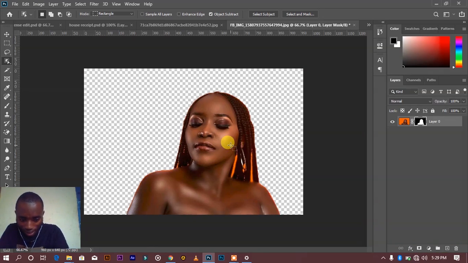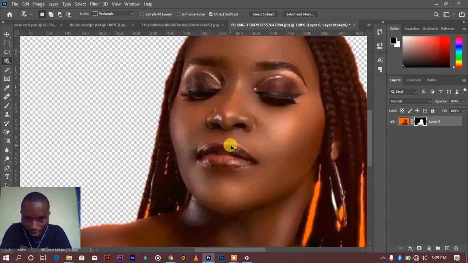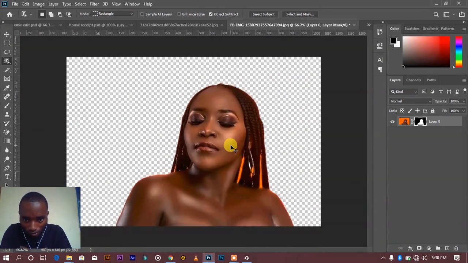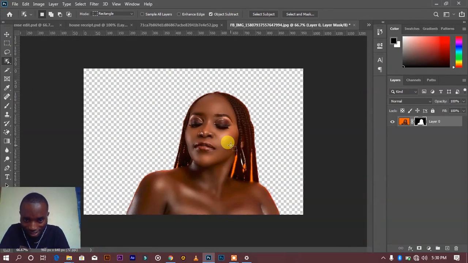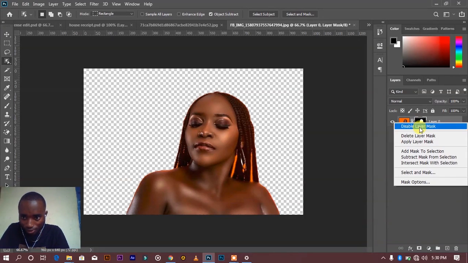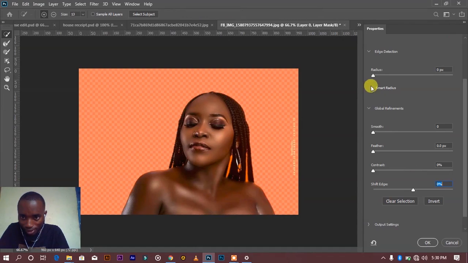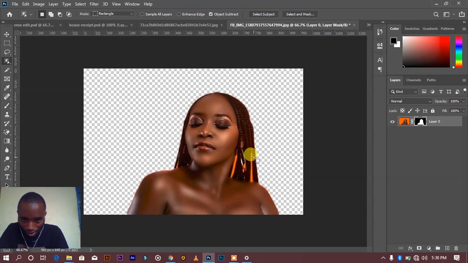But as you have masked, you see that the color of the background is still sticking to the body of the model. So you just right click on the mask again, select and mask. So let's increase the radius. Then we smoothen and also reduce the shift edge too. Now let's take a look. See, it's hidden a little bit.